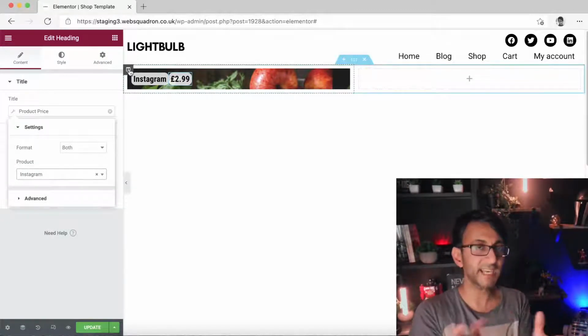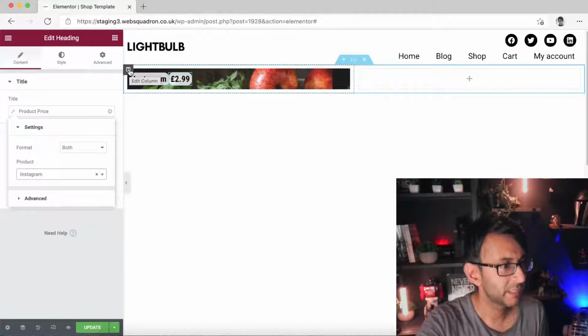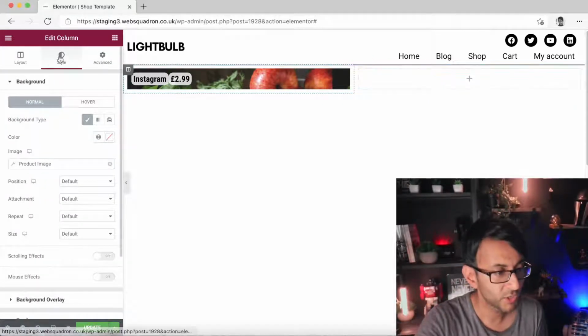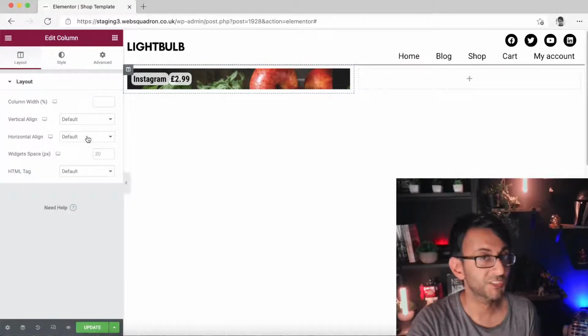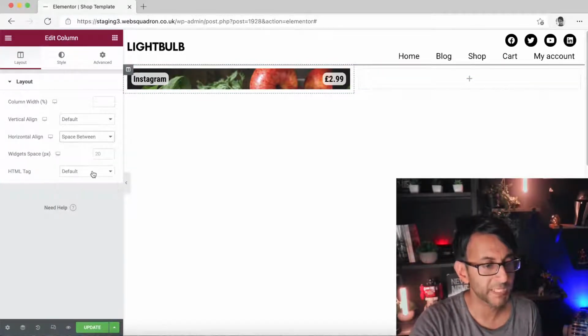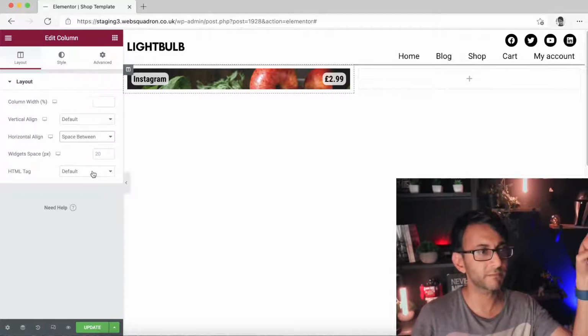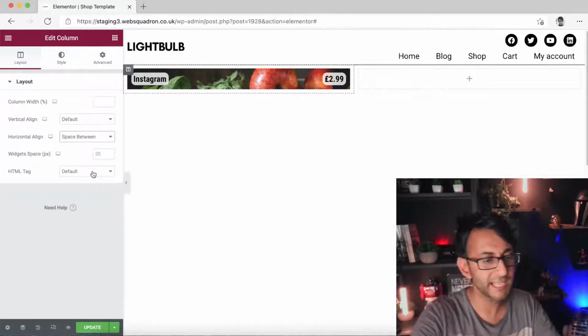I don't like how tight they are together at the moment. So I'm going to click on the column, right? The column, you go to your layout, horizontal align, and I'm going to say space between. Look at that. Instagram, price, over there. It's now spaced it out.